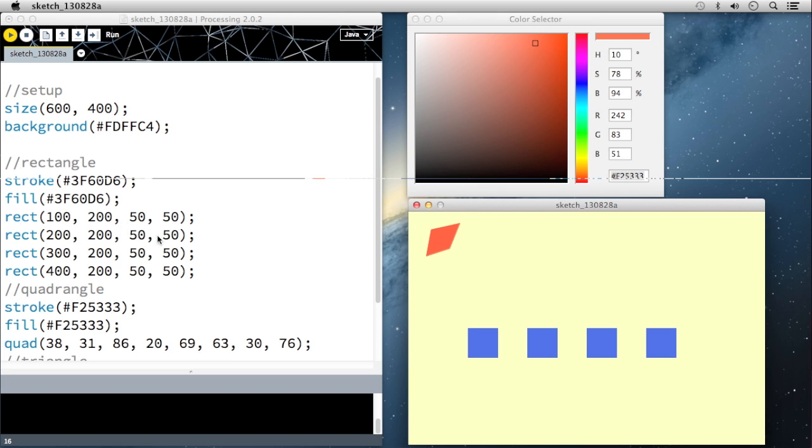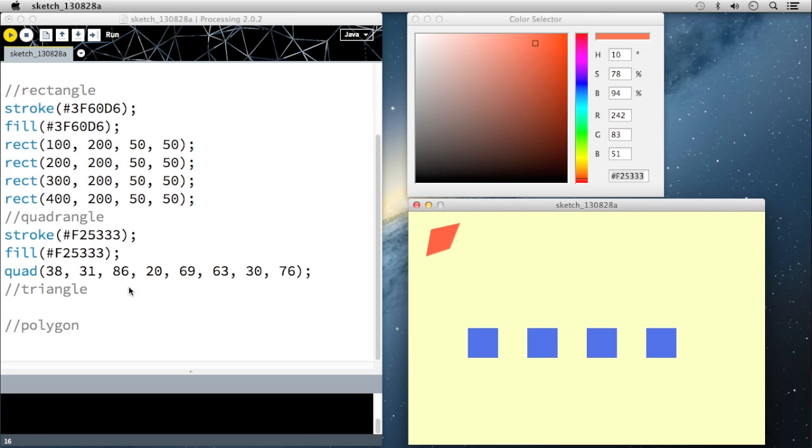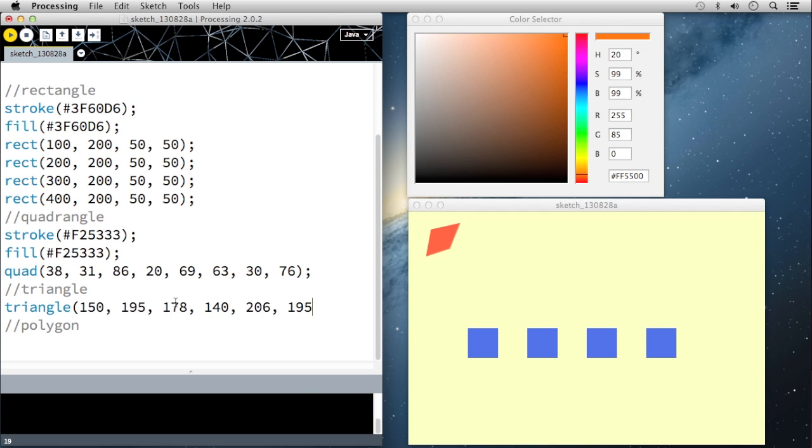Excellent, very good. Okay, next is the triangle. Similar to the quadrangle, but it only has 3 sides, so it only takes 6 arguments. I have those arguments already in my clipboard, and I'm going to paste them here. Close this off, and let's take a look at our triangle.